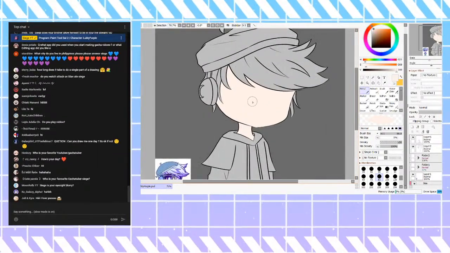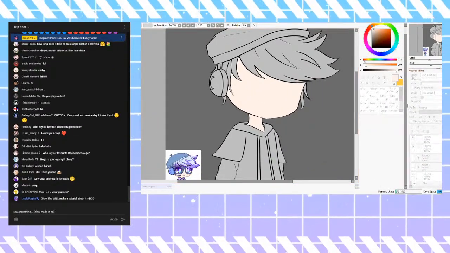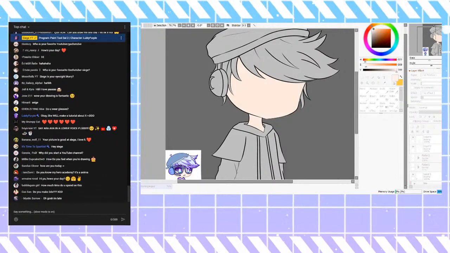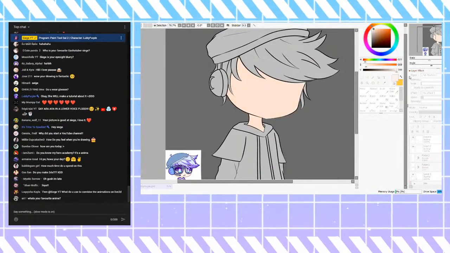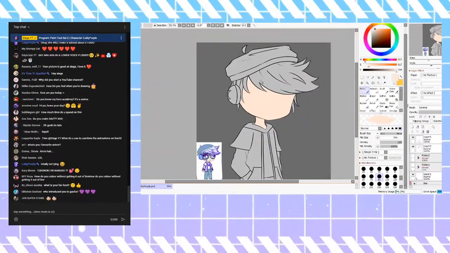Okay, I think that's okay. Feel like the skin is a little too white. I don't know if it's just me. I prefer it like this. Yeah, I think that would be better.